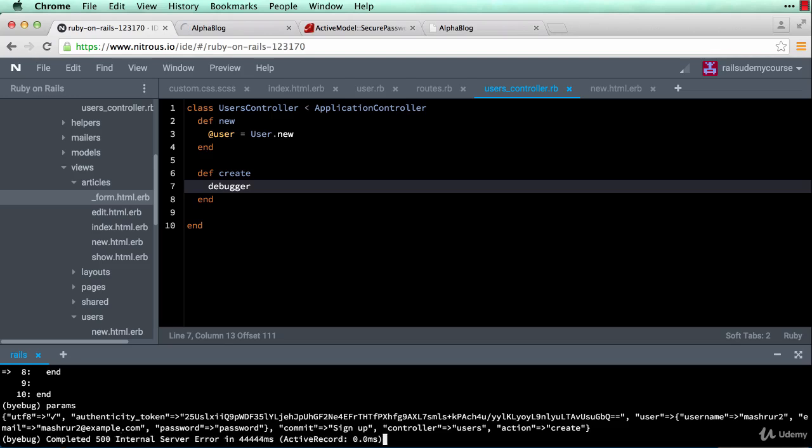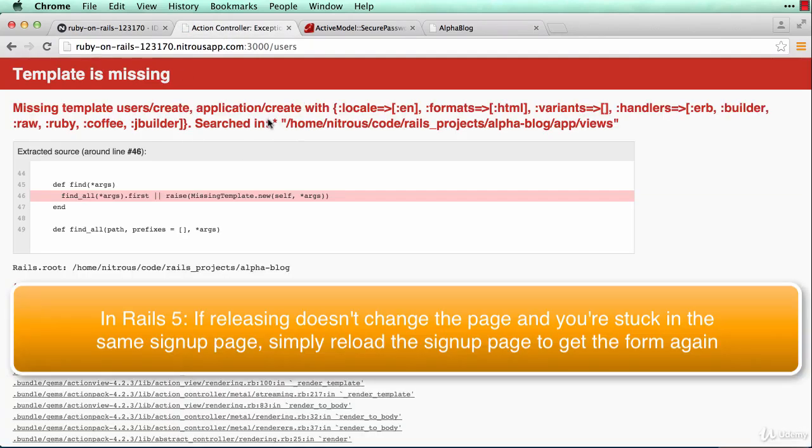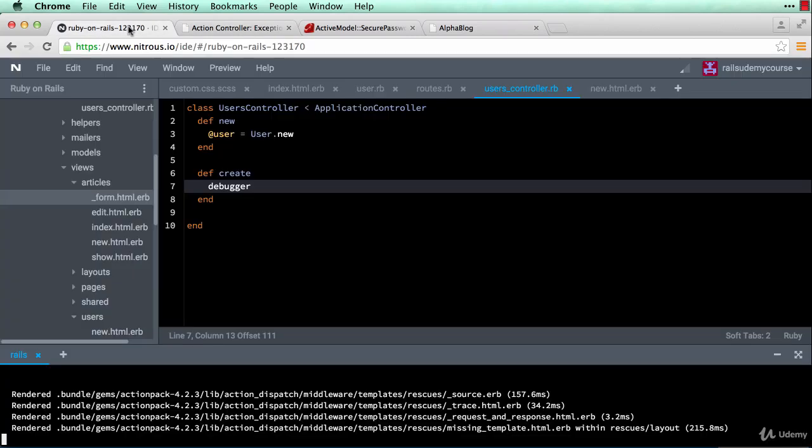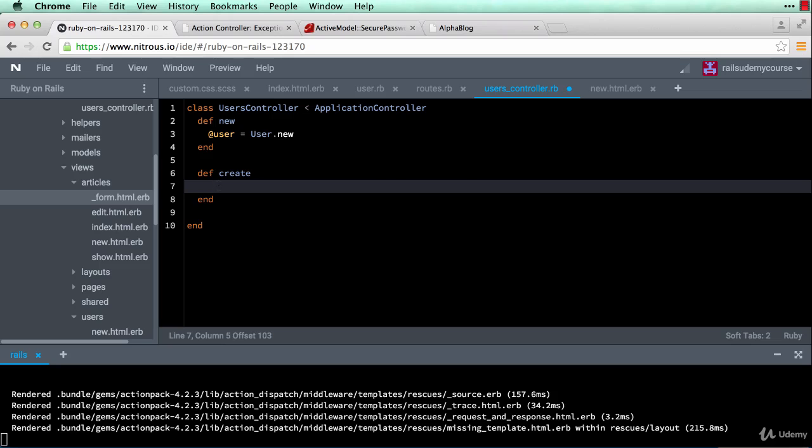So I'm going to do Control D, and that will go and release the web server and run it again. It says missing template users create, which is fine. We don't have anything that we're doing in the create action. So let's go ahead and create user. First of all, we know that we're going to do @user equals User.new and then deal with strong parameters.